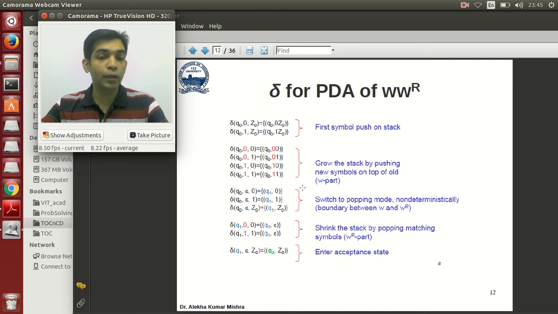Now when the automaton finds that it has arrived at the end of W, it makes a transition that is spontaneous. It means the transition is made on the input symbol epsilon, the empty string. That is indicated by these three transitions. Being at Q0 on input epsilon, no matter what symbol is on the top of the stack, the state changes from Q0 to Q1, keeping the stack unchanged.